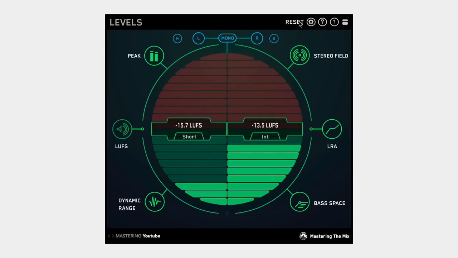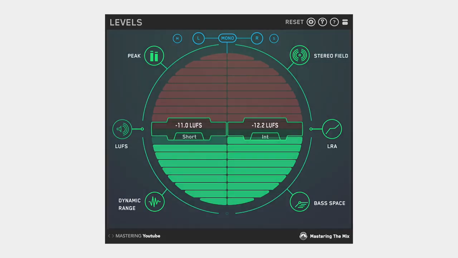Why is LUFS helpful during mastering? How many times have you mastered a track, then realized it's much quieter than other tracks in the same genre? With the LUFS meters, you can make sure your track is the same perceived volume as your references. Forget RMS and peak metering for loudness. LUFS is far more accurate.